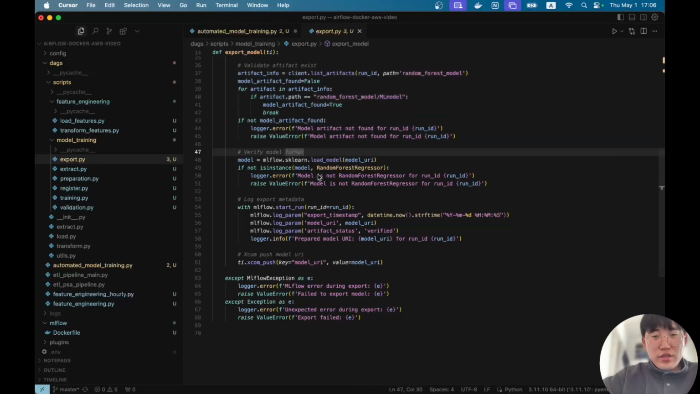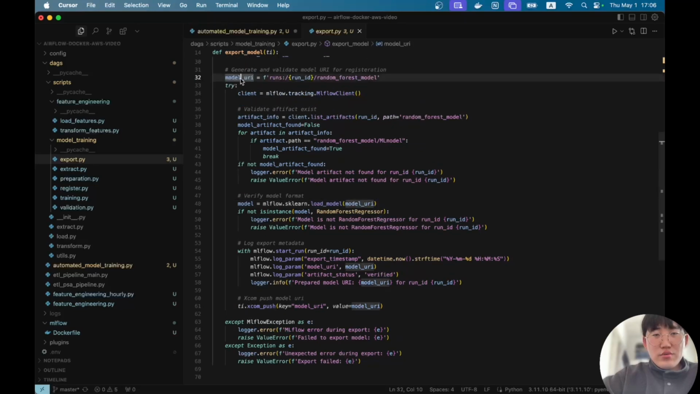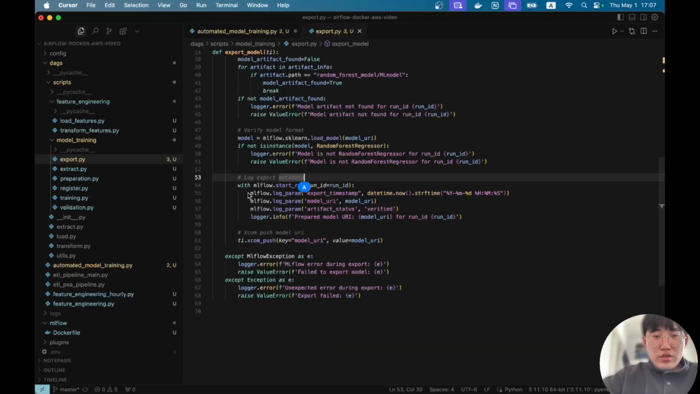And then after that, we're going to load our model using the model URI we define here. If we cannot load the model using this model URI, or if this model is not an instance of the random forest regressor, then we need to raise the error that the model is not an instance of the random forest. So we need to verify the model format here.